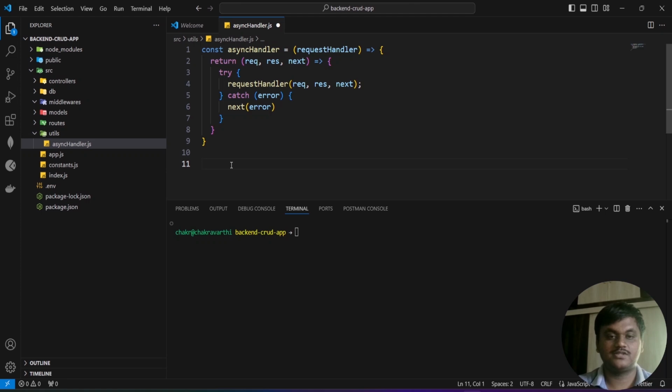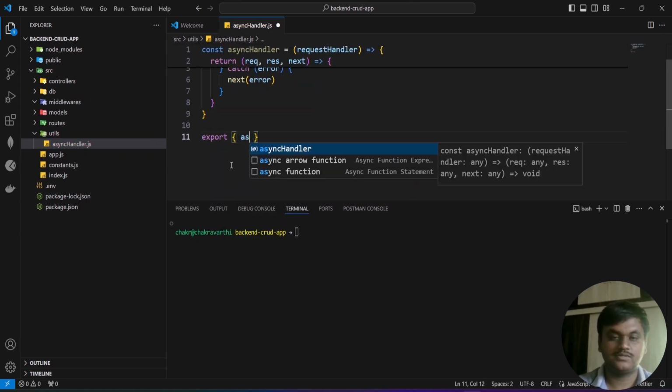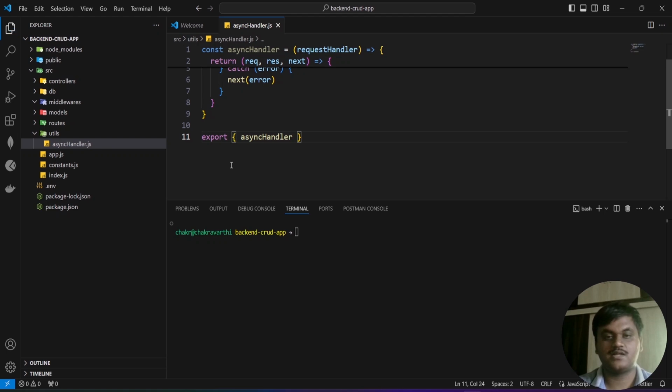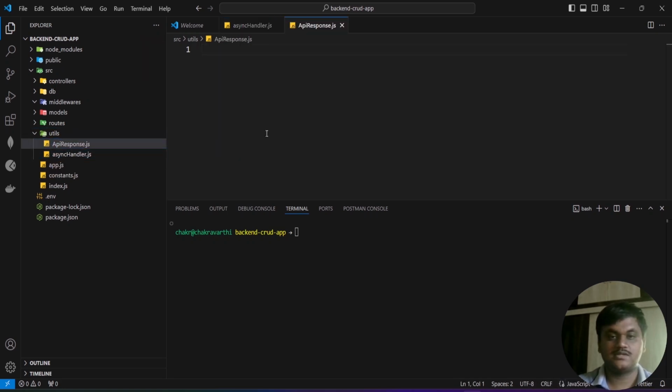To use this function, export, a named export, asynchronous handler. The next file is apiResponse.js. In this we are going to use a class instead of a function. The class name, I'm going to name it the same as the file name.